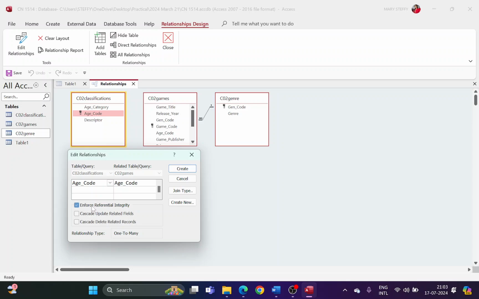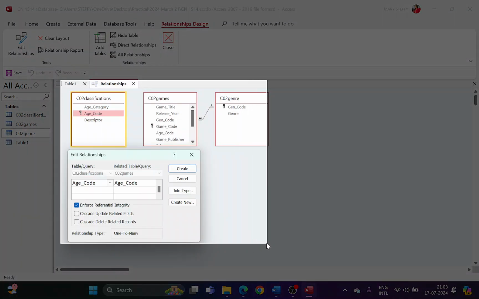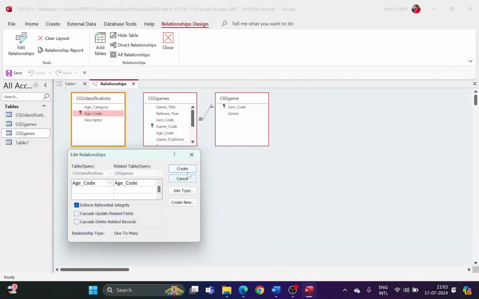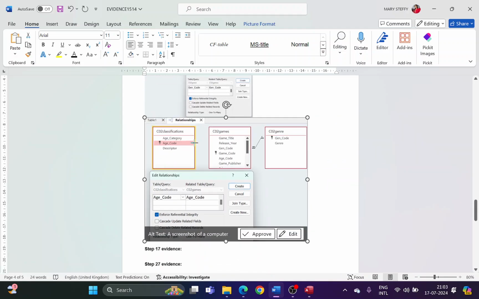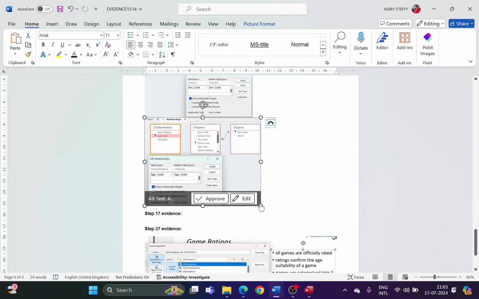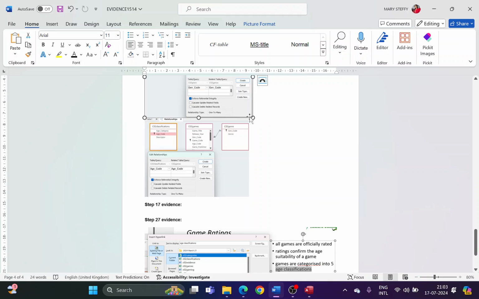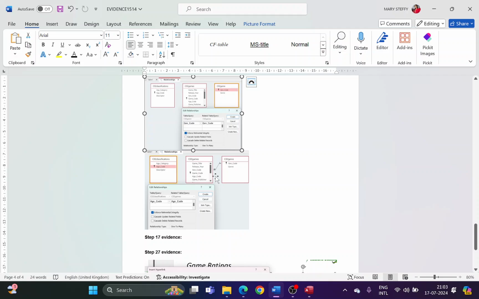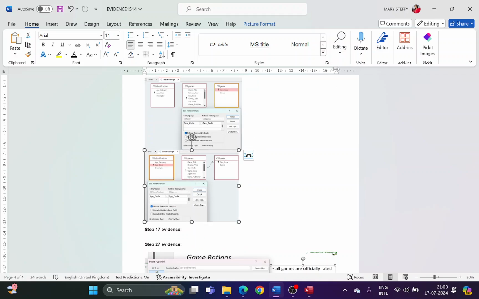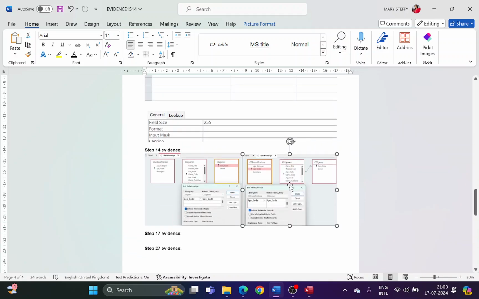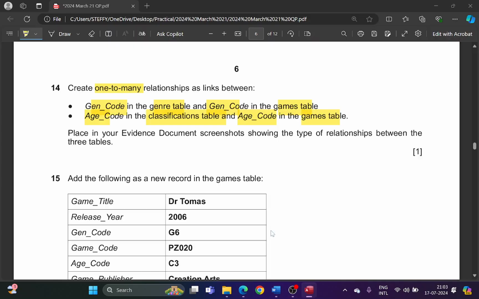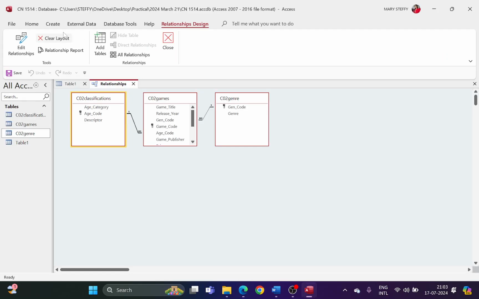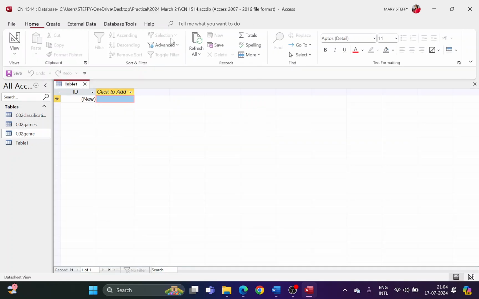Okay, enforce referential integrity because it's one to many. Print screen. Take a screenshot of this and create. Paste this again here in the evidence on the same step. Okay, there we have both the screenshots. Okay, next let's continue. So we are done with evidence. Save your file and close this design.